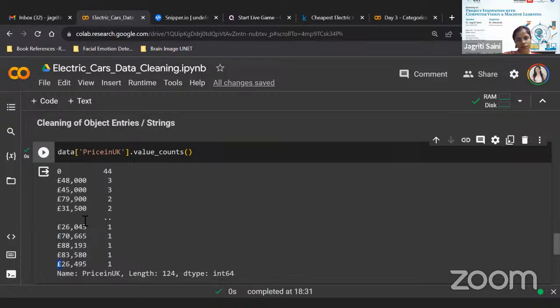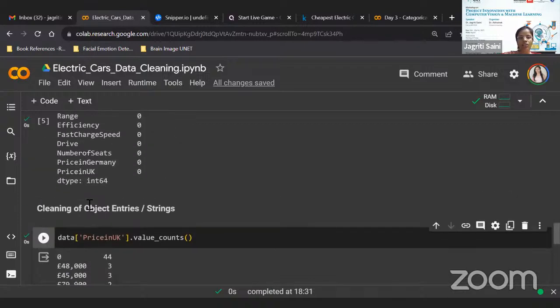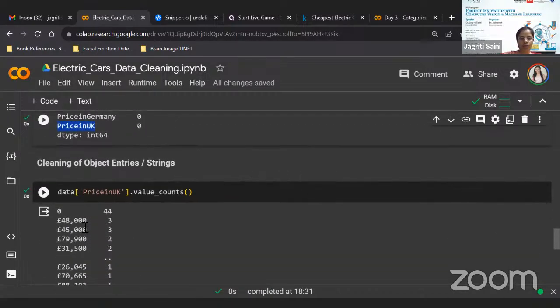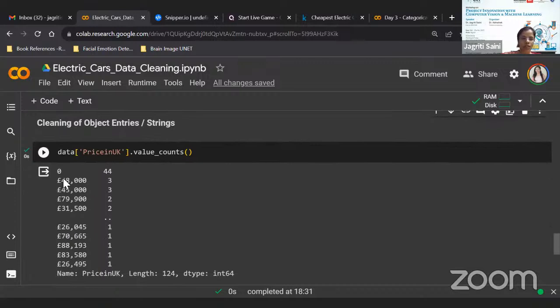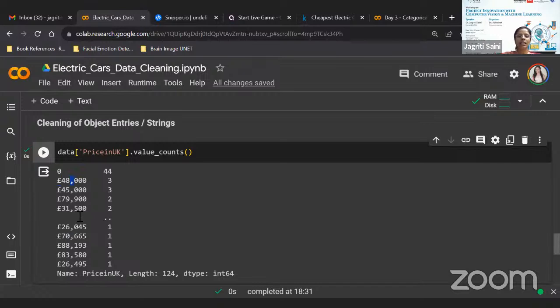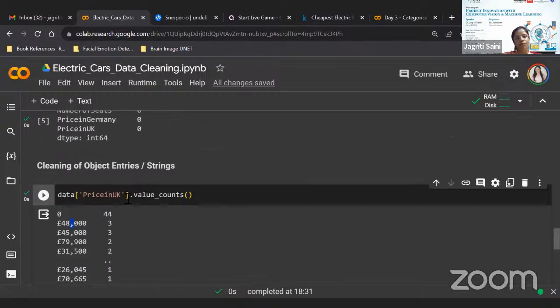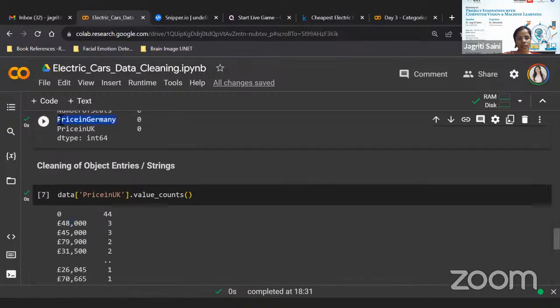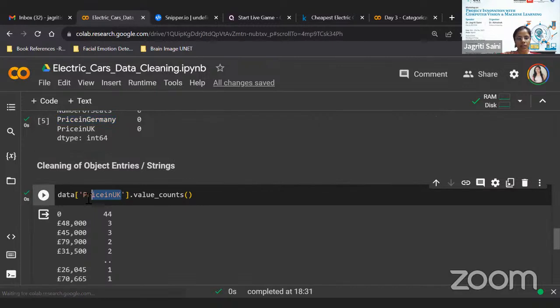And second, we have this comma in between. When we are processing numbers in machine learning or data science, this comma is not required. We need complete number sequences, so we need to remove this comma also. From the last column, price in UK, we can see two things we have to remove: this currency symbol and this comma in between, so that we can have the exact number in the list.